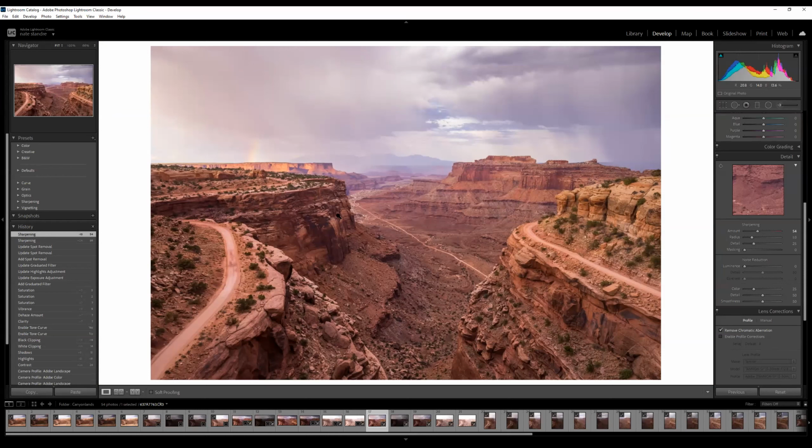So unless you're printing really big, your sharpening won't make a difference to anybody. Honest truth. Okay, so now we have our ground and our sky.